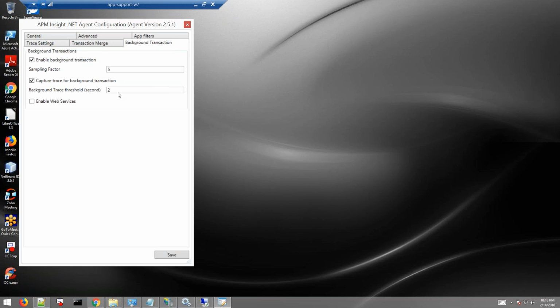If it is 2 seconds, then for a background transaction that took more than 2 seconds, the trace will be captured. Now, enable web service is disabled by default. So in case it is in disabled state, the web service calls, whatever happens in the application, will be captured under background transaction. And if you want to enable this, the data will be shown under web transaction. All right, I'll show it in the UI for you.